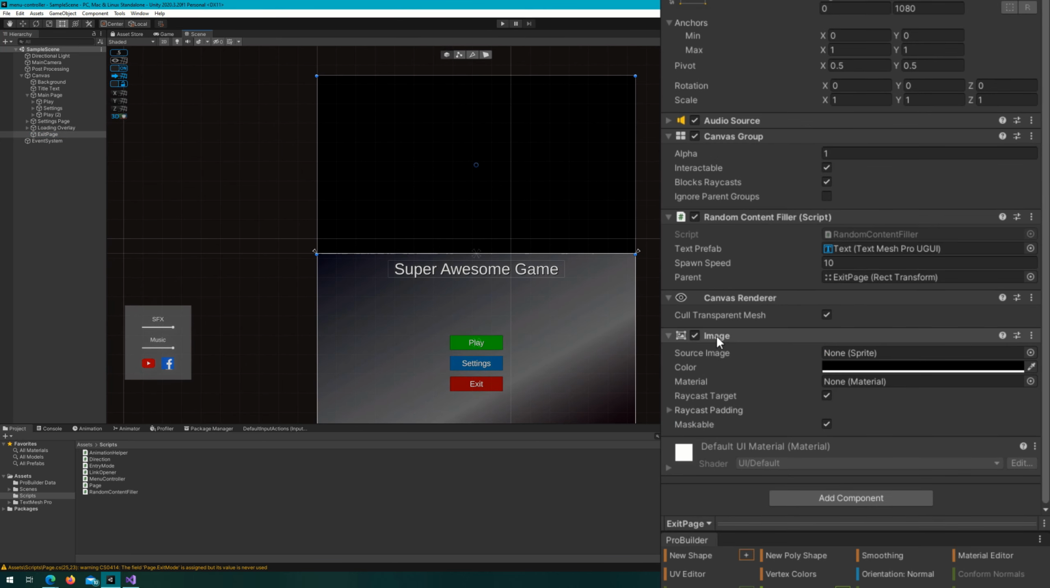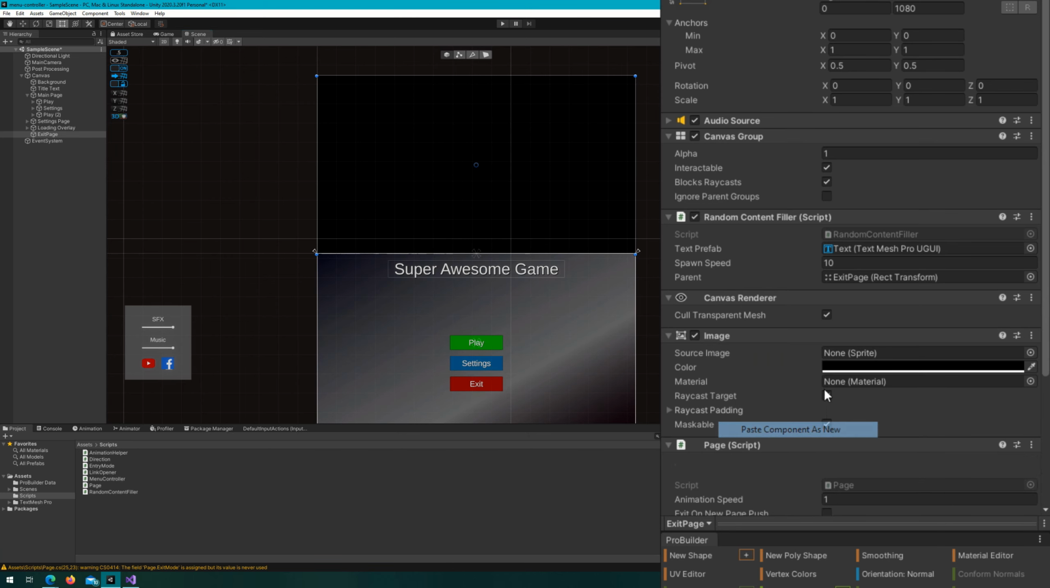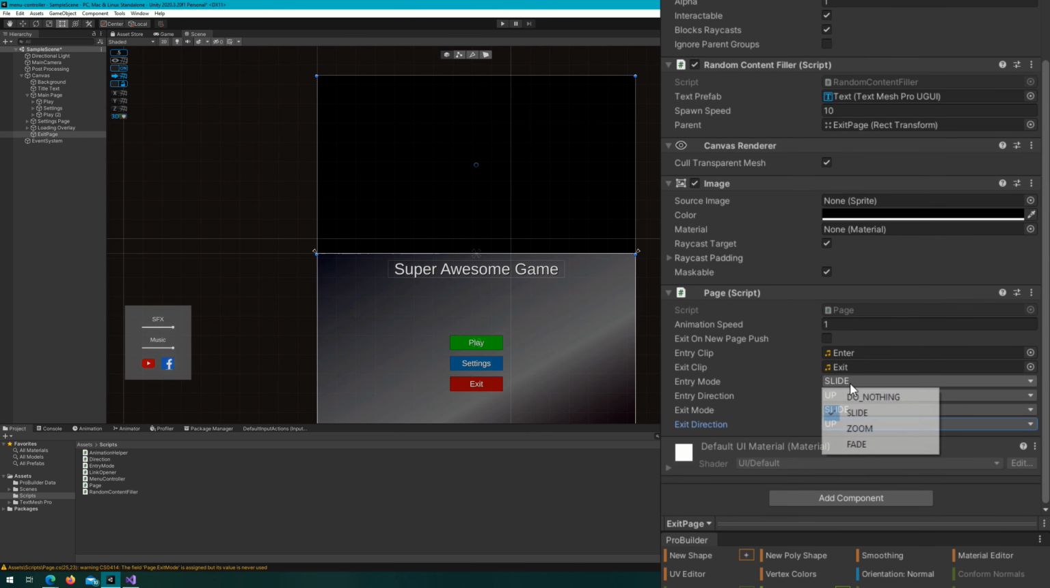Paste again the page component as new. I'm going to set this one to be zoom. So again, I need to position it on top of these other pages, and I'll set the scale to be 0, 0, 0. So that way we can't see it, because the zoom is going to make it go from 0 to 1.